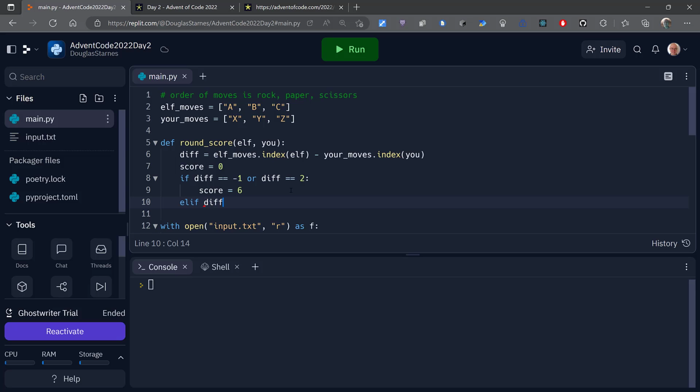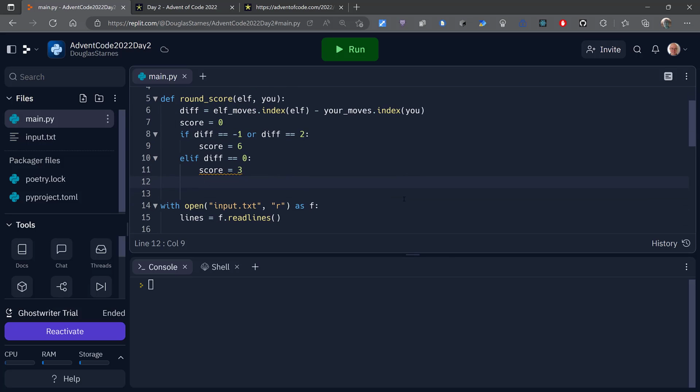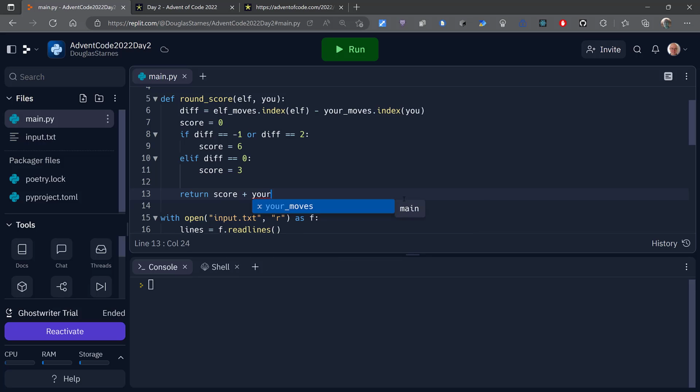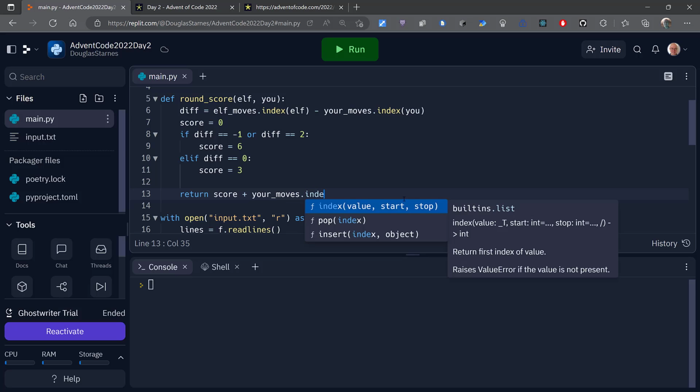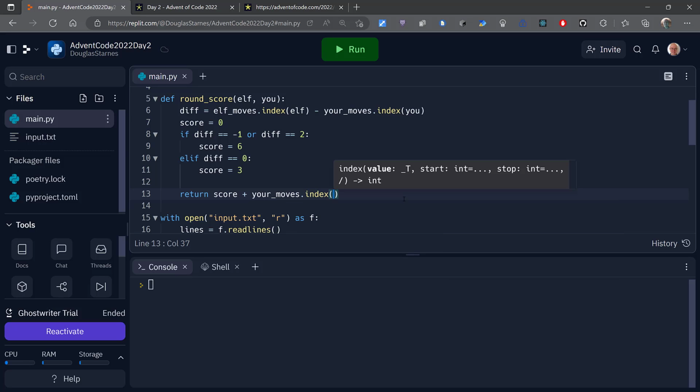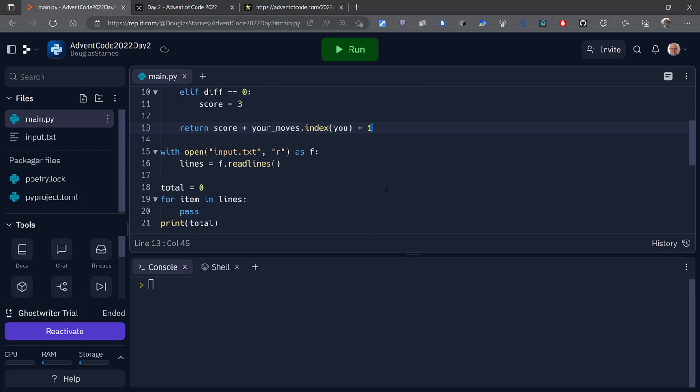If the difference is 0, it's going to be a draw, in which the score will be 3. And otherwise, you just leave it at 0 for a loss. Then you need to return the score plus the index of your move, which will be 0, 1, or 2, and add 1.